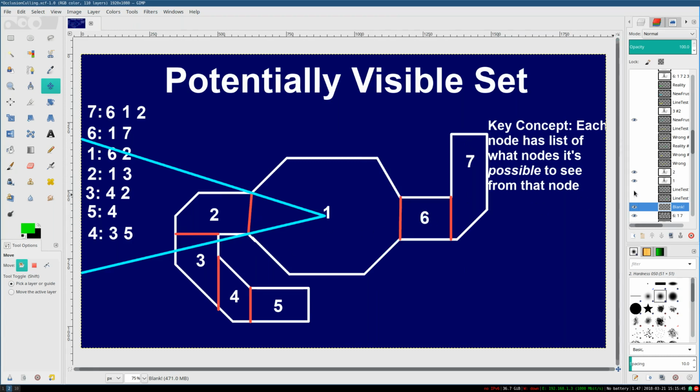Now in this case, clipping the view frustums together just gets us this view frustum, so no change, but you'll see a better example in just a moment. So this is what we can actually see from somewhere in node 7 through this particular portal. Now, it becomes pretty clear, this portal, the portal to node 3, is within this view frustum, so we can see node 3 from somewhere in node 7. So that can be added to the potentially visible set.